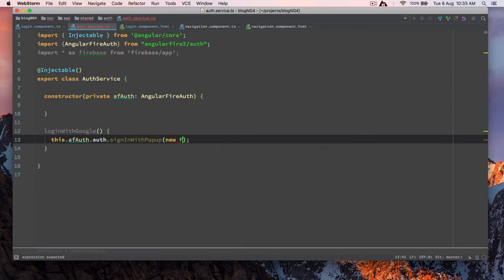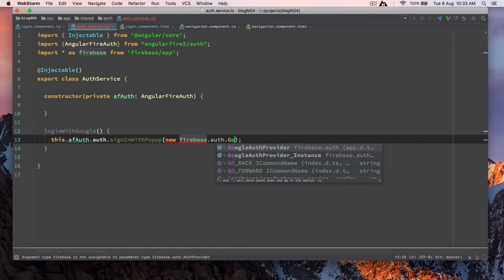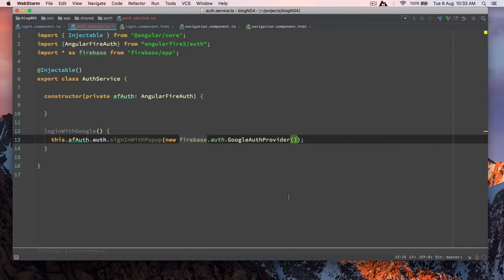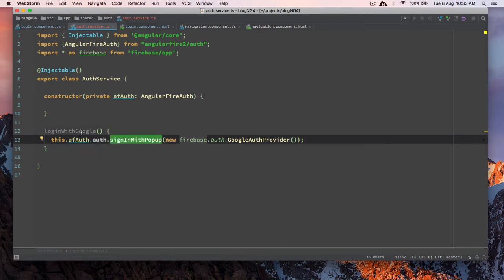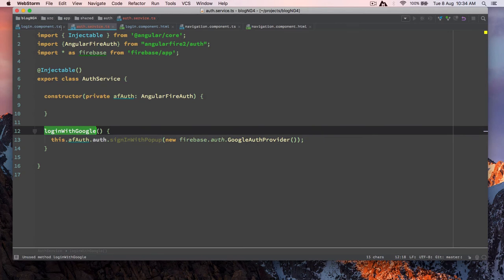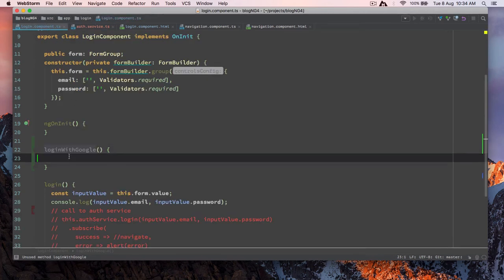So you have to type new Firebase.auth.GoogleAuthProvider, and basically this doesn't accept anything yet. So all it does is it pops up a Google authentication. So we have to just invoke this over here.